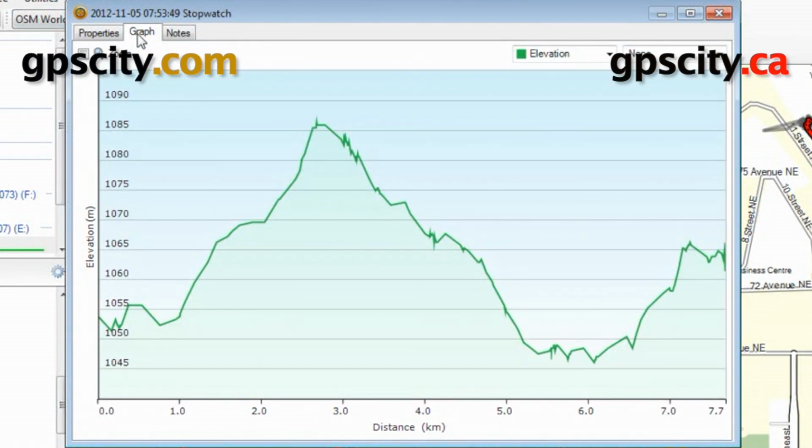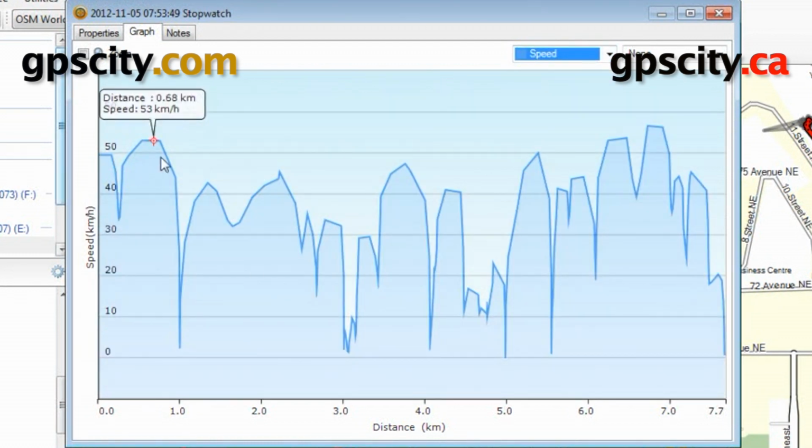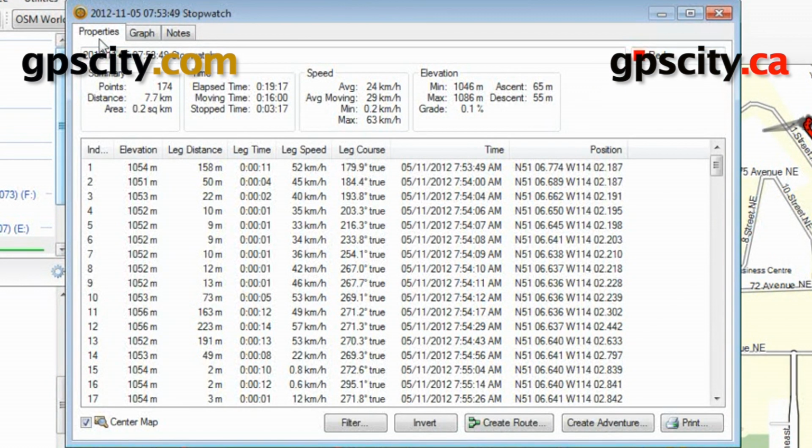We can see a graph. Right now we're showing the elevation change. We could even choose the speed. We could add notes. And notes are good for identifying what this track was, like trip to get gas. Don't really need to save that trip, but it's there.